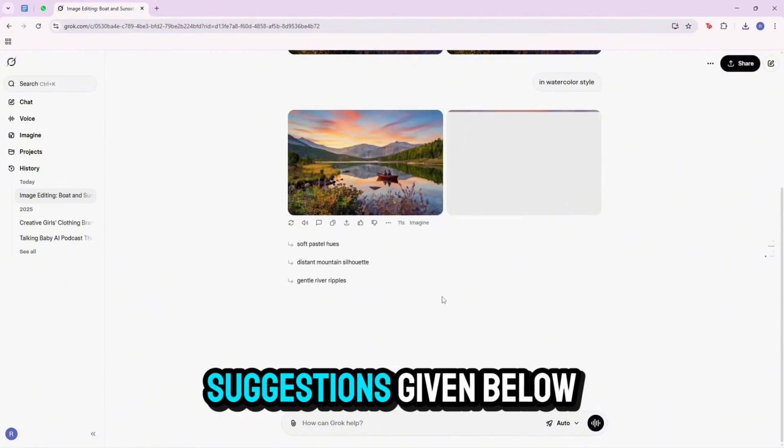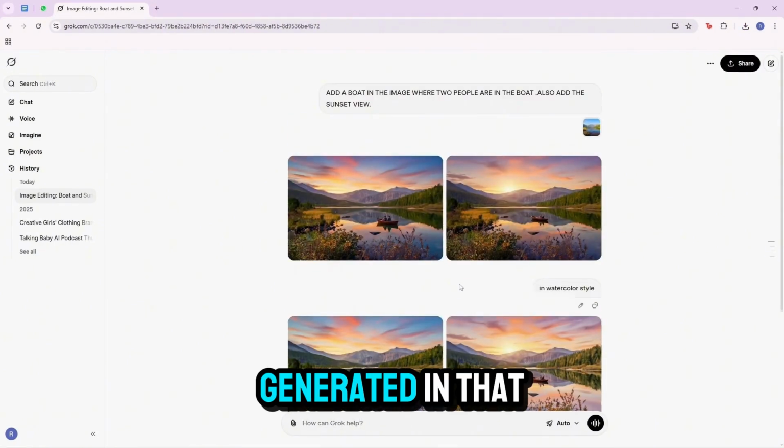Also, you can try out these suggestions given below. Just click on it and the images will be generated in that form.